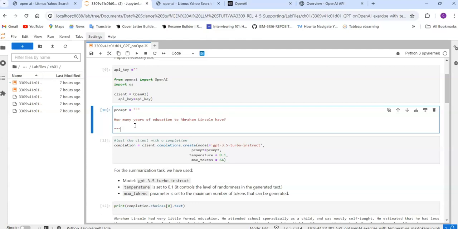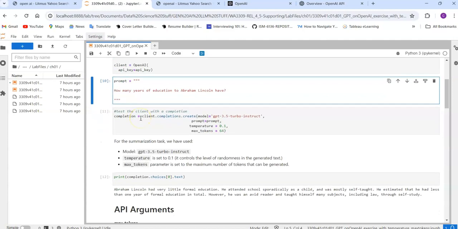However we ask the question, we ask it in the form of a prompt. So our input question is: how many years of education did Abraham Lincoln have? We give that to a variable called prompt, and of course, prompt is one parameter in our method.